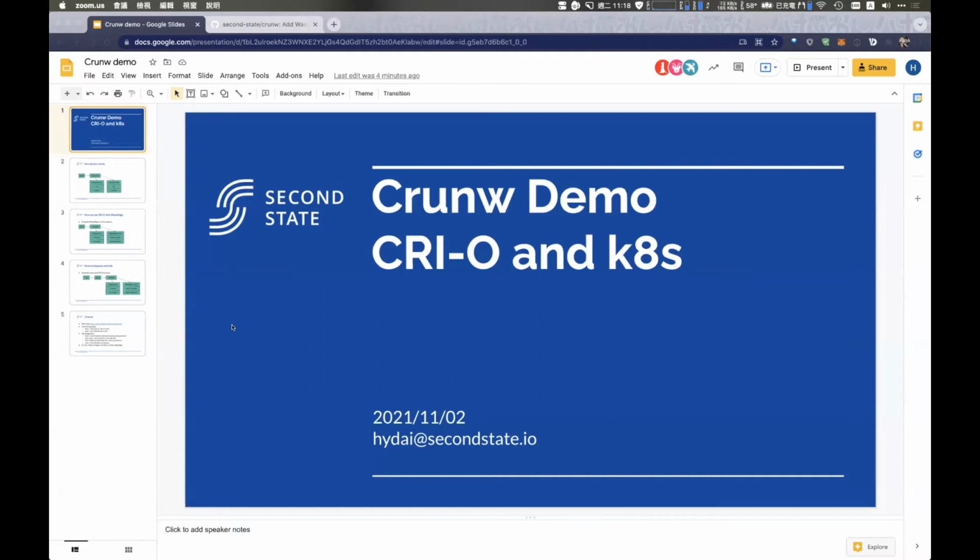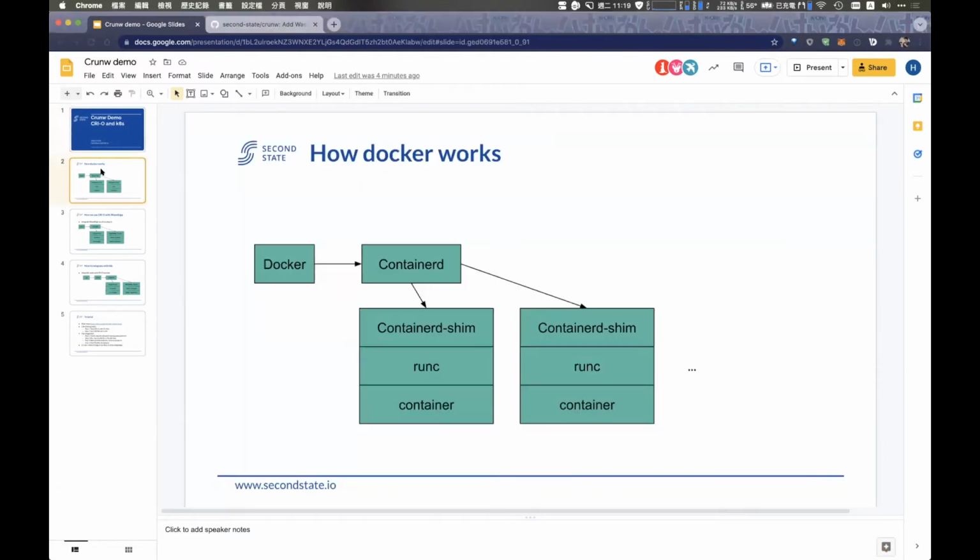I want to show you guys how we integrate our WasmEdge runtime into crun, which is an OCI container runtime. In this demo, we will show how to use CRI-O and Kubernetes to run a Wasm application in a container. So the first thing is how Docker works.